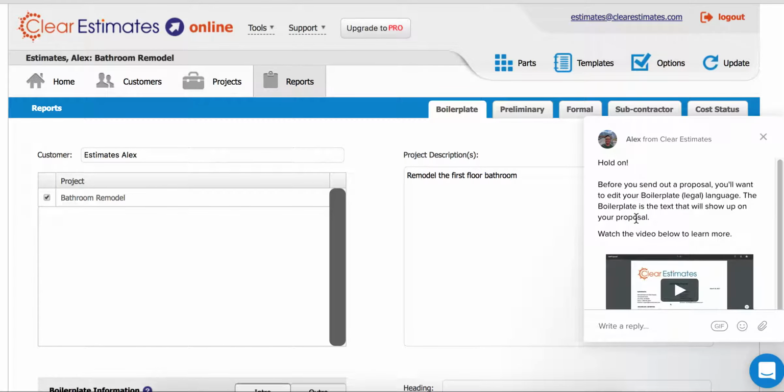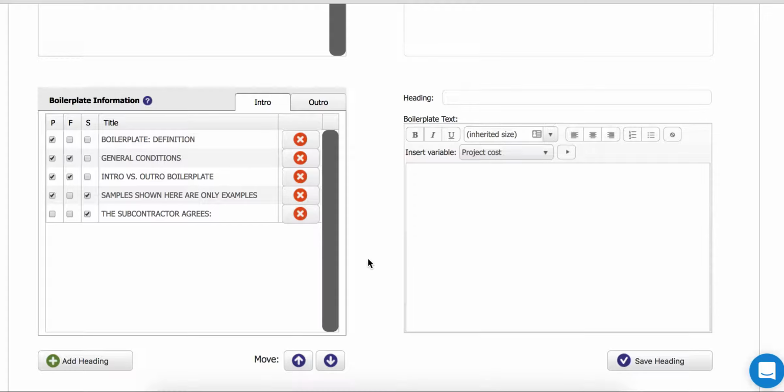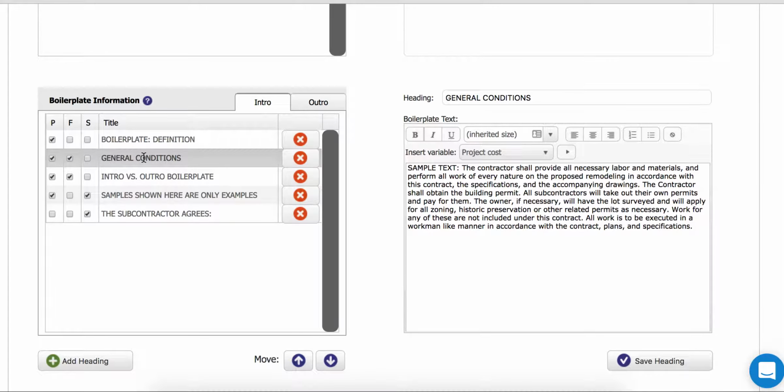Oh, here's another automated message. You should see it popping up. We'll just go ahead and close him out. We're going to scroll down to the bottom here, and you're going to see the various boilerplates that we offer. Now, they're showing up on our reports based off of these little check marks. So if I click General Conditions, this is what's inside of that boilerplate here. So again, just some sample text. If you were to read this, it's telling you exactly what I'm talking about right now.